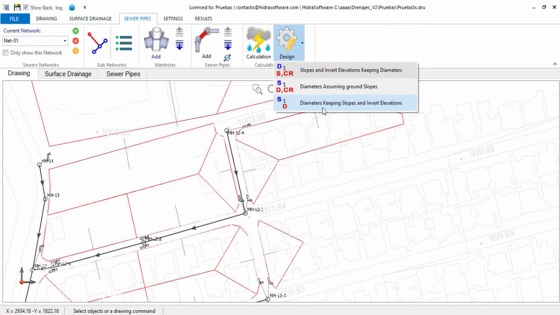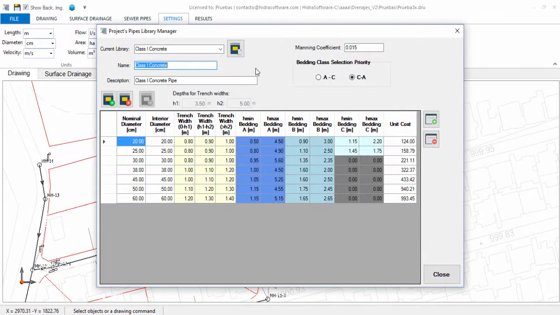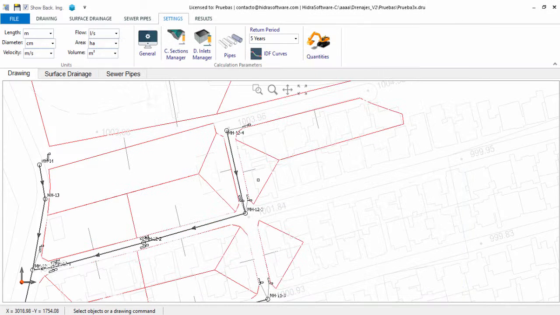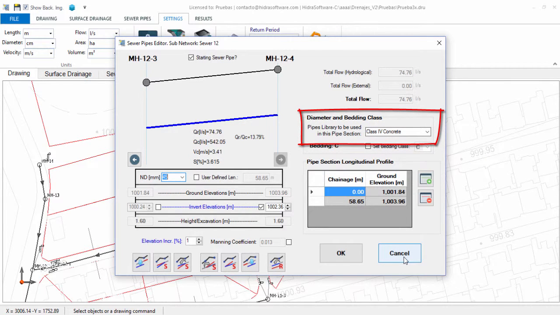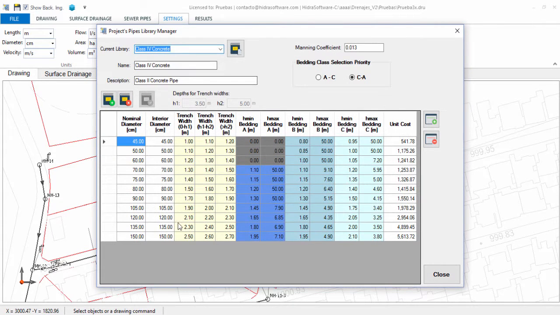Finally, you have the option which unconditionally respects existing pipe sections' longitudinal slopes and, from them, determines the diameter of each section. Regarding the latter two automatic design options, and reviewing the pipes libraries we have defined in this project, keep in mind that the diameters to be used in the design are those you have specified in the pipe sections assigned pipes library. So, for example, the pipe sections that have this pipes library assigned may only have a diameter between 45 and 150 centimeters as a result of the automatic design.